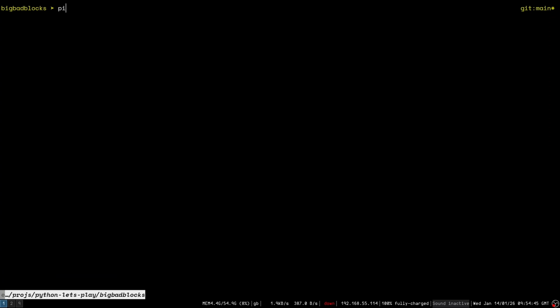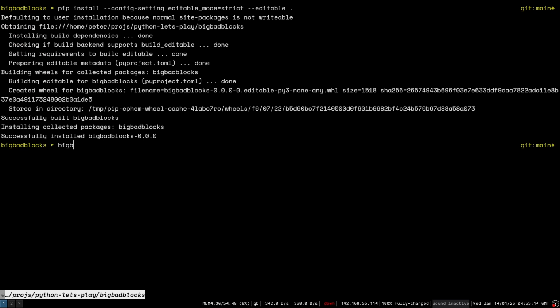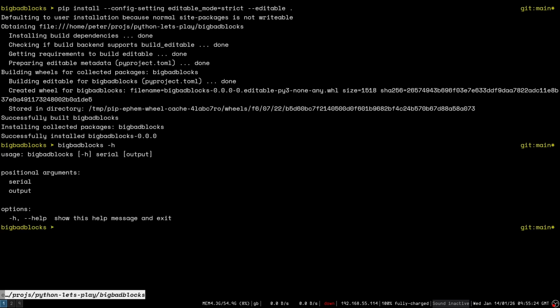Finally, we're going to use pip to install our Python project. We're going to install it editable so that we can continue working on the project whilst it's installed. Now our program should be on the path. Perfect. And does shell completion still work? Pressing tab. Yes. In fact, it looks even better now.